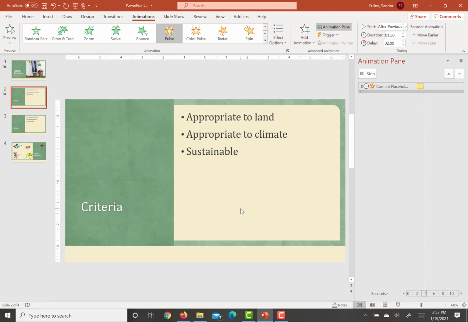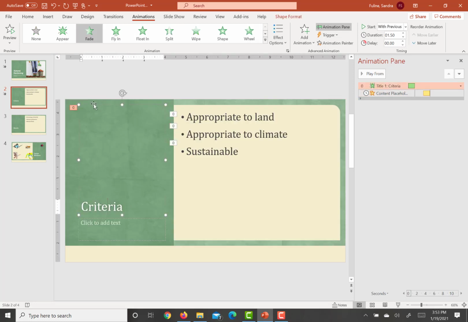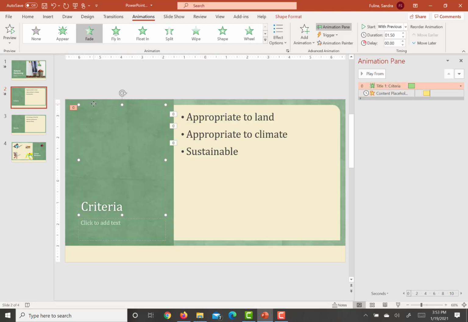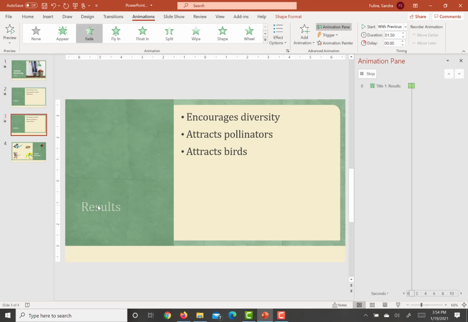Then what we'd like to do is take the animation painter and copy the animations from slide 2 to the corresponding elements in slide 3. So let's start with the title here on slide 2. We're going to click on it, make sure you have a solid line around it again. Click on the animation painter up here on the animations tab. We're going to go to slide 3 and then just click on the word results. It'll automatically then apply that fade effect.